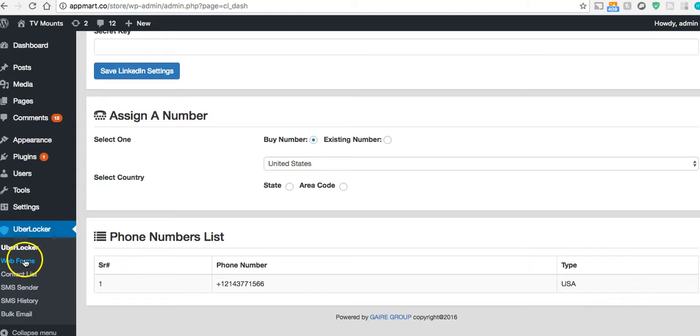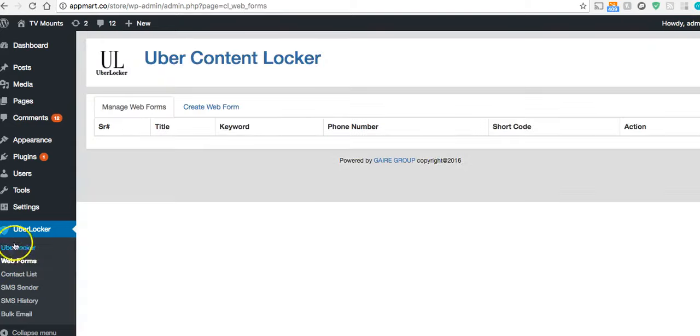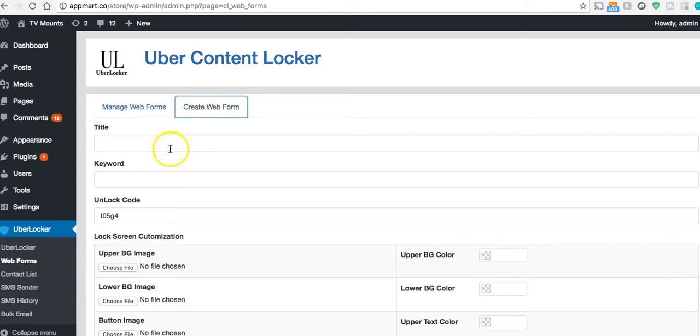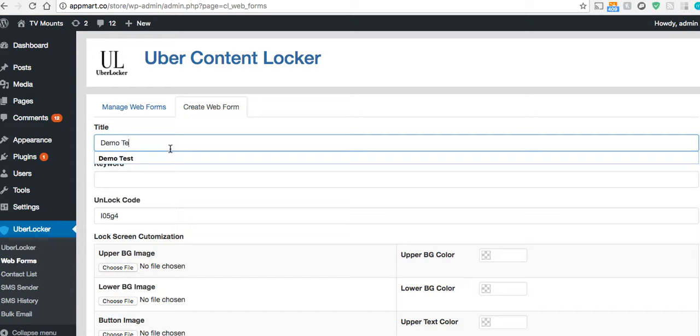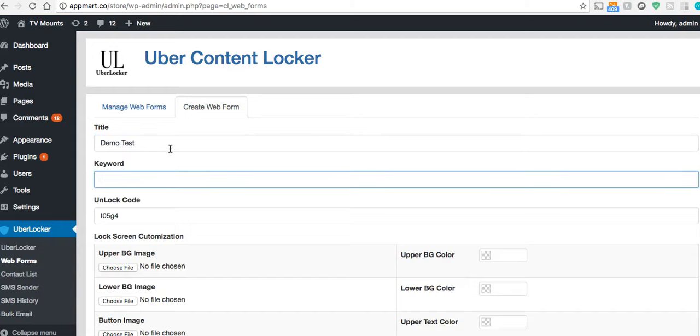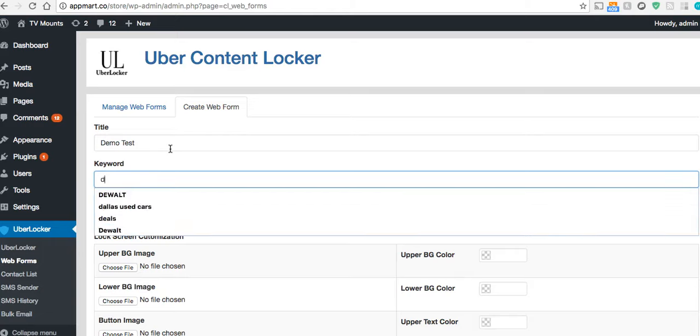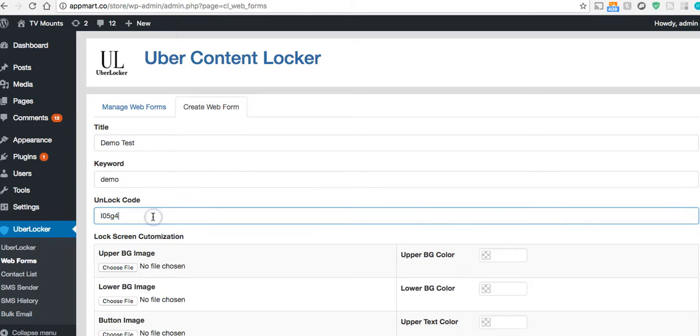We will go and create something called web forms. Now when you click here, it won't show anything. Click on create a web form. I'm going to give it a name, so demo test. Keyword, I'm going to call it, I don't know, demo. Okay, now this unlock code is the code that is used to unlock access. Now this code will be provided via email or via their SMS if you use Twilio.